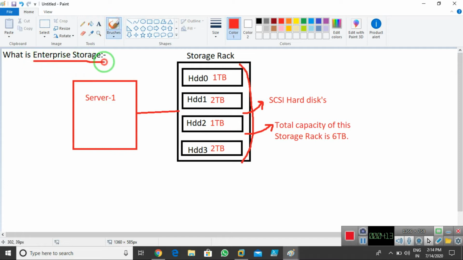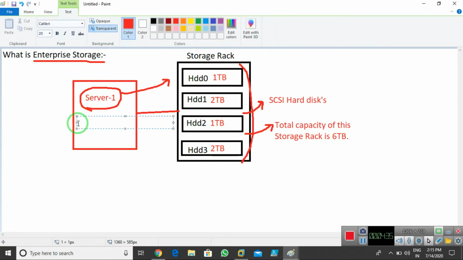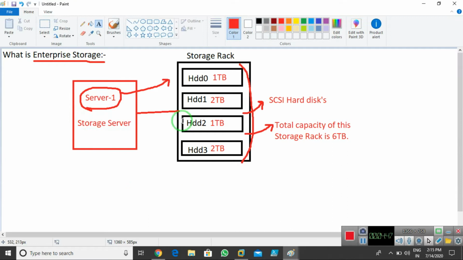In enterprise organizations, we have big organizations with a huge amount of data. There, with the help of one server, we are able to manage the full rack. This server is able to manage all the racks and all the storage. That server is also known as a storage server, or we have some other terms also, which I will discuss in this video.